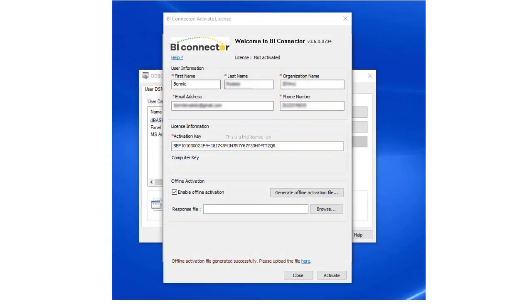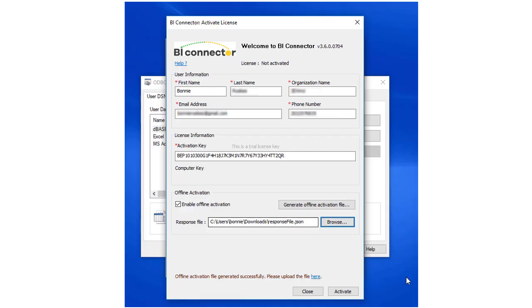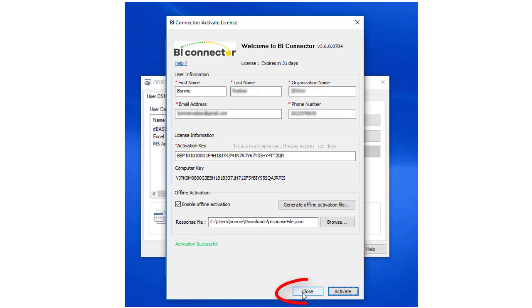Returning to the license activation window, the response file must be loaded here. Click Browse to find it, and click Activate. Click Close, and now you're ready for the configuration step.